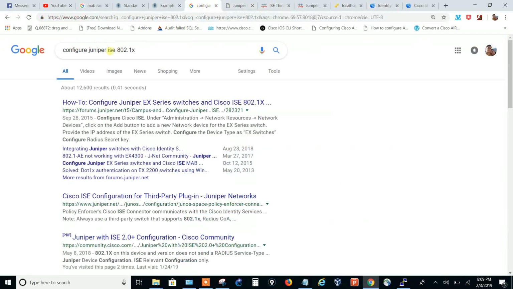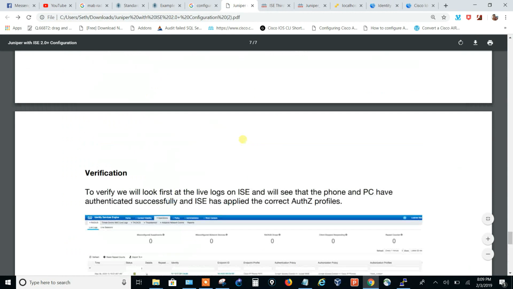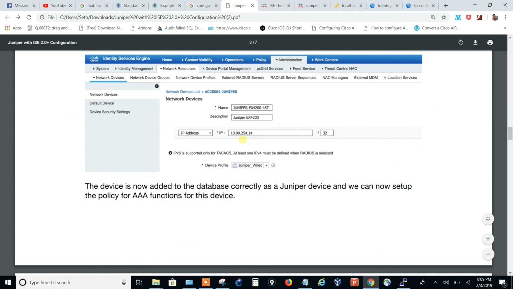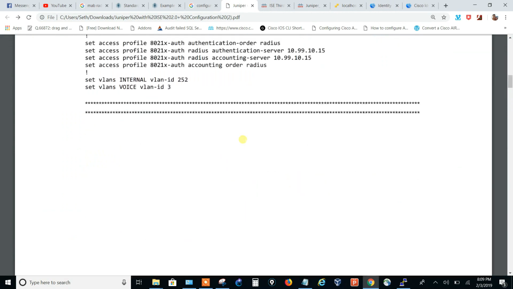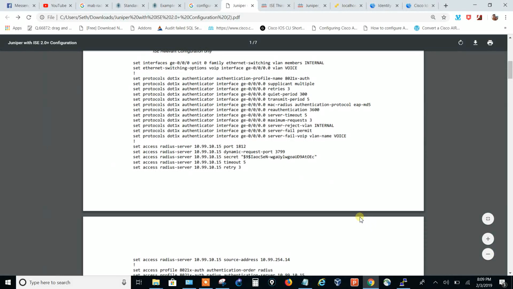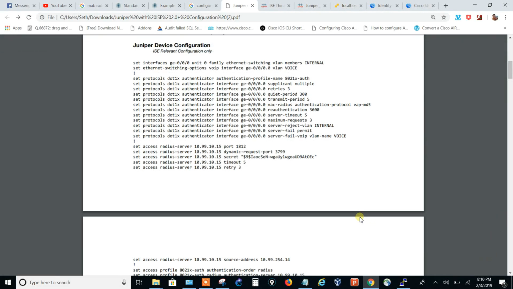Definitely Google 802.1x Juniper ISE, and then it is going to be this Juniper with ISE 2.0 plus configuration. It's a PDF. And then follow this and do it in your testing, do it in your labs, and get it to work. That's what I did, and I'm actually glad I did it because I have a better understanding of how Juniper works and how everything works.